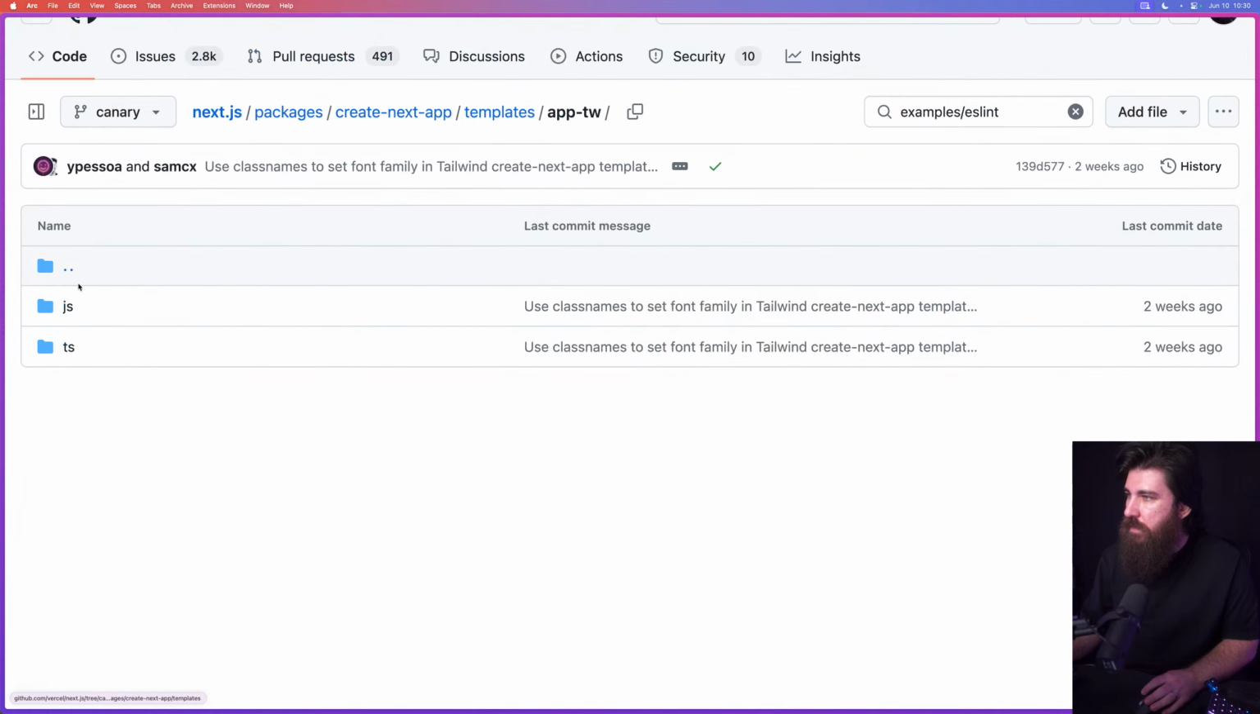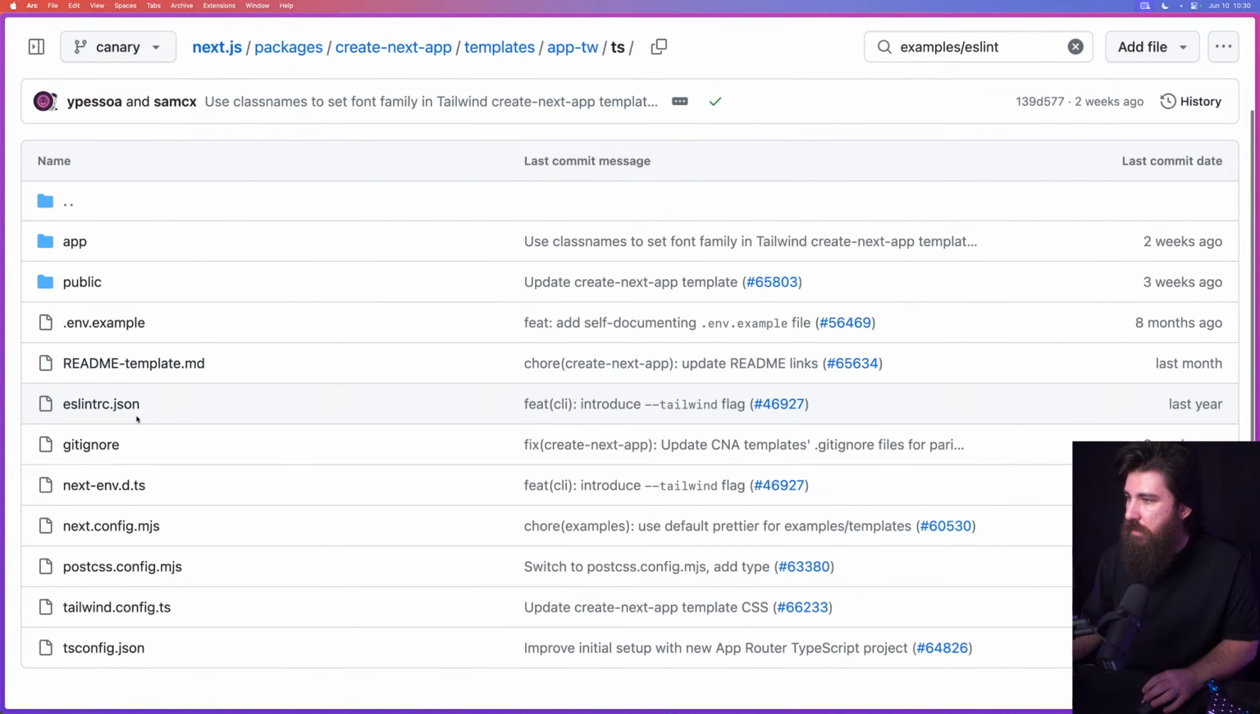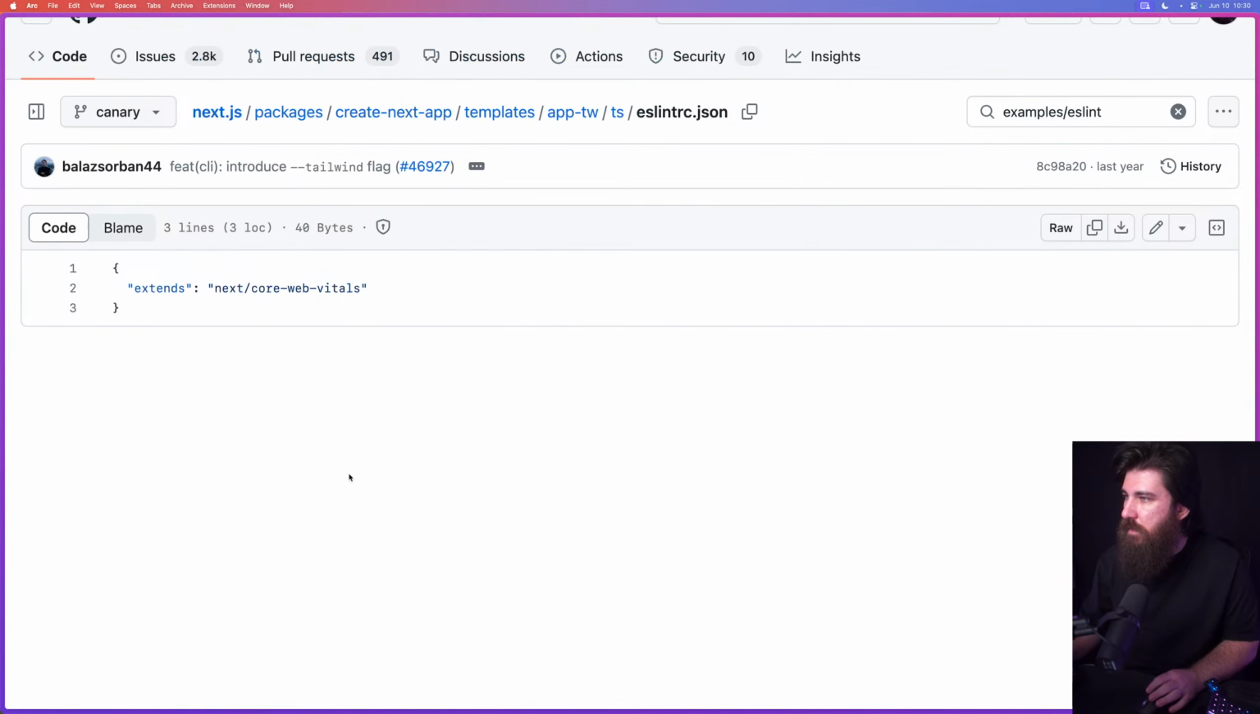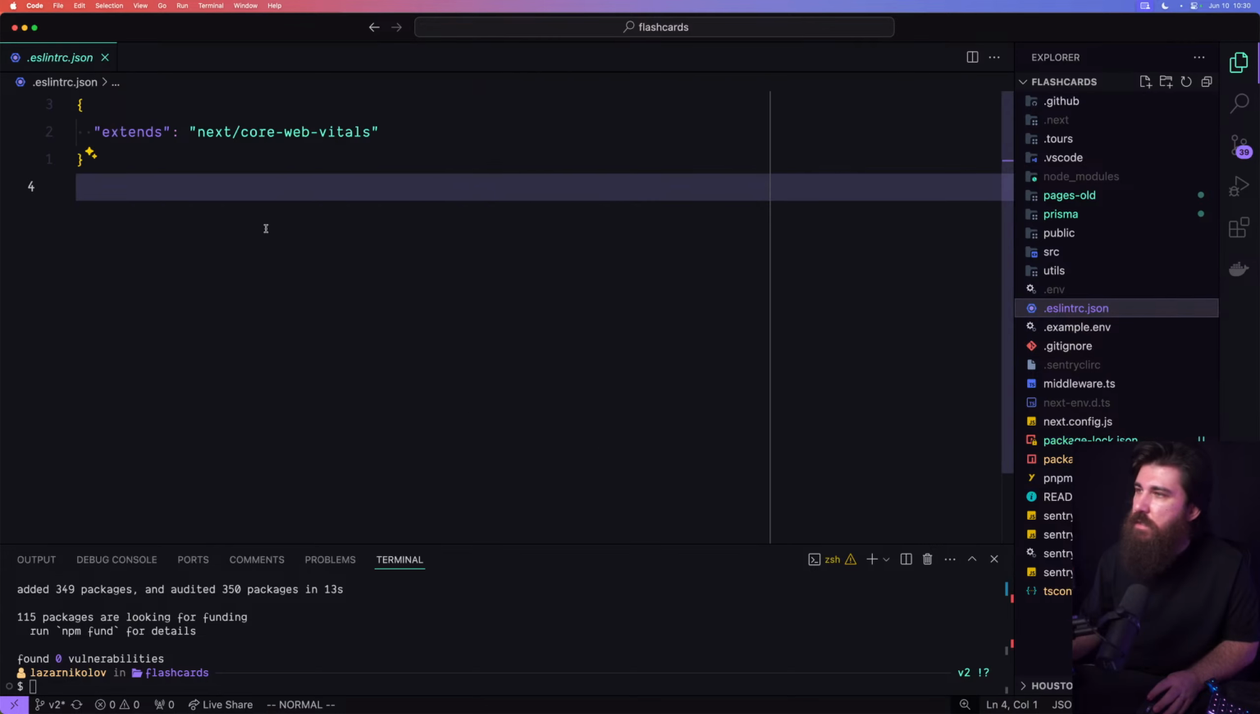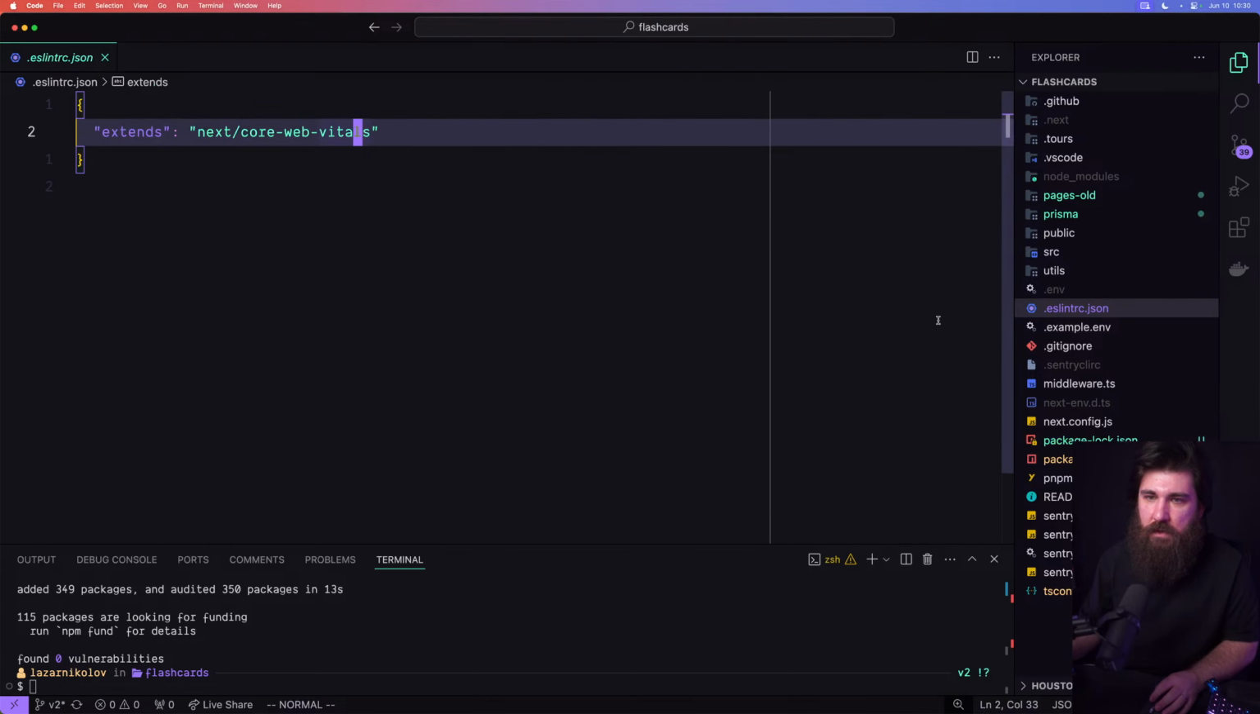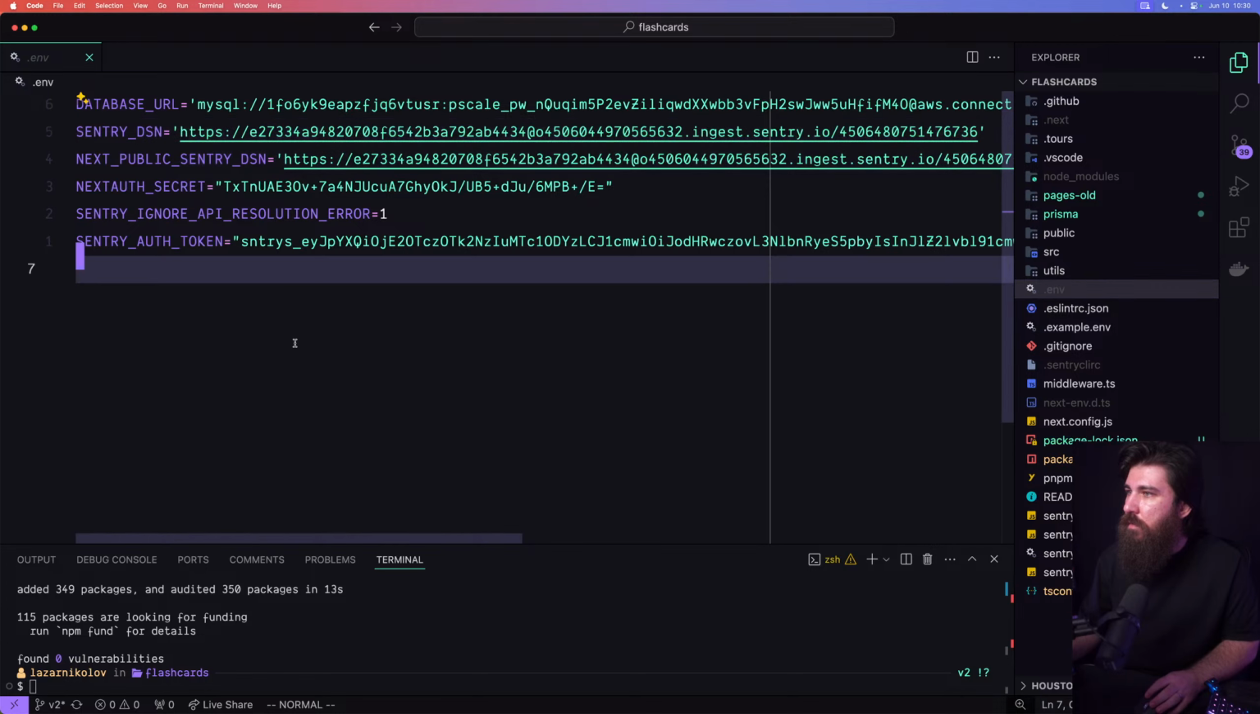Let's just go up to Tailwind in TypeScript. There's PostCSS, there's Tailwind config, and there's ESLint. This is just Next Core Web Vitals. Let's make sure that we have the same Core Web Vitals. Nothing's changed there. We have all these things. We might want to change pretty much everything here.